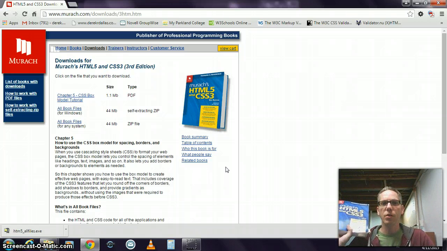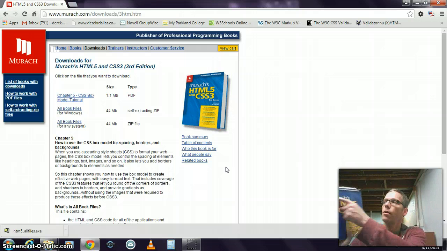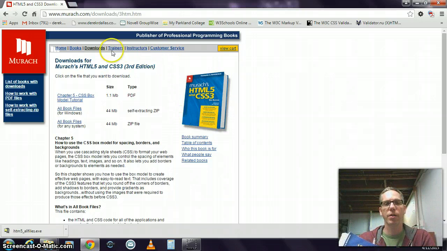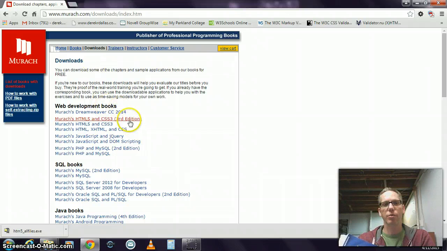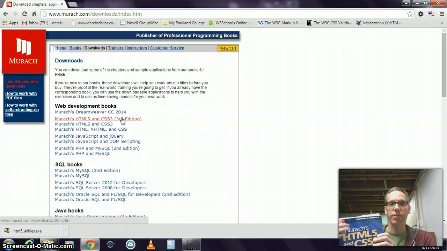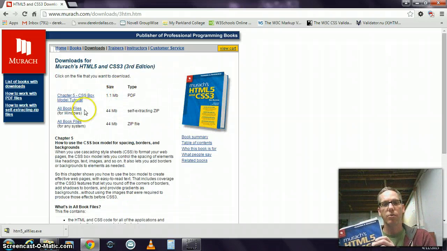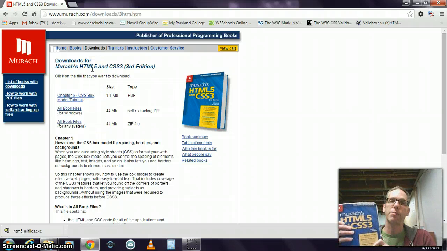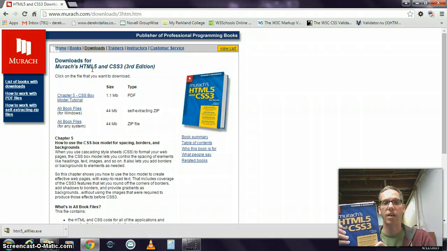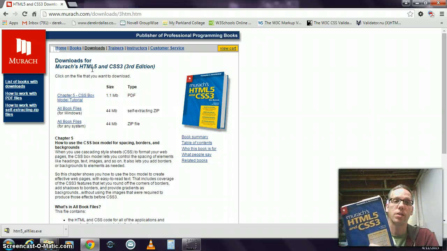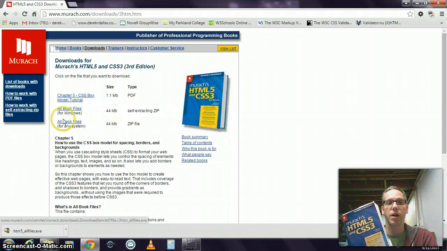And so you should go to the website for the book, muroc.com, and go to the downloads link. And when you do that, you can choose the title of the book, the third edition, HTML5 and CSS3 third edition. And here you can go to download all the example files that the book has, and pretty much all of the resources that you need for the book if you haven't already done this. If you go to all files for Windows or for any system, you can download this, and then you get this executable file, which is a zip file.